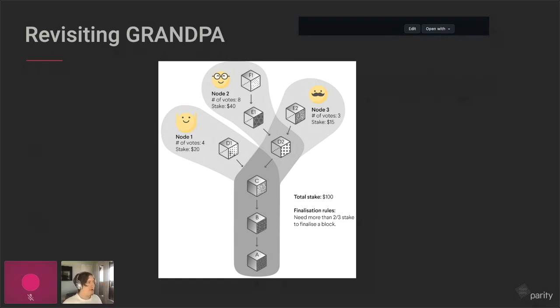But what Grandpa does is it puts a deterministic consensus on top of that. So you can really recognize immediately when nodes agree on the section of the chain that they all have consensus over.